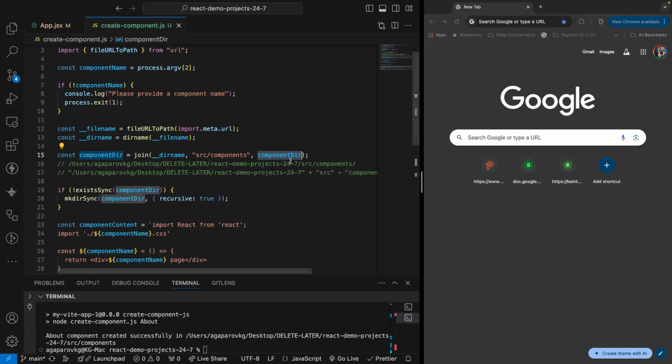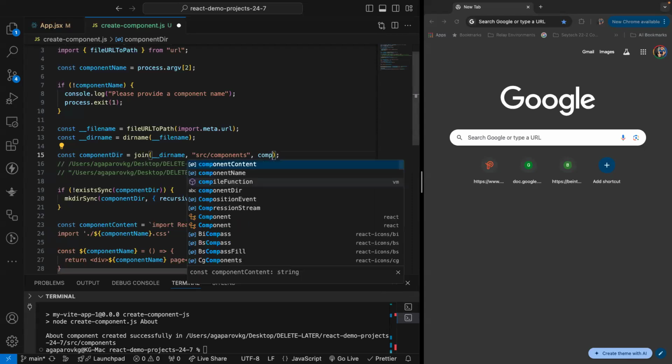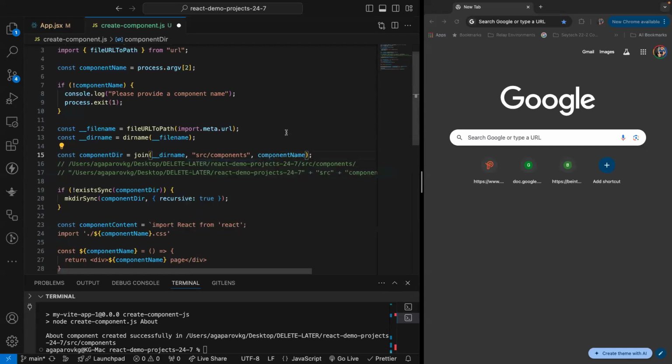Component name. Component name, sorry, component name. Yep, component name.